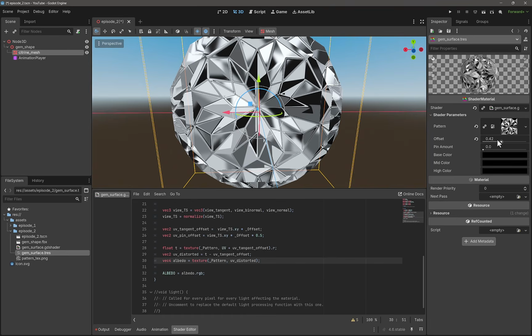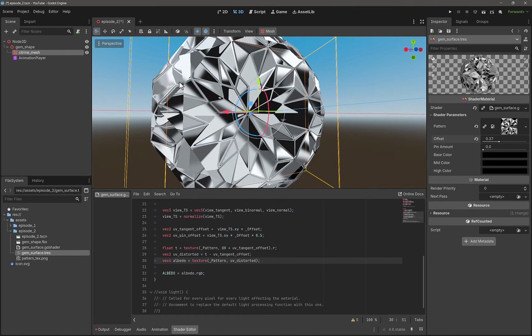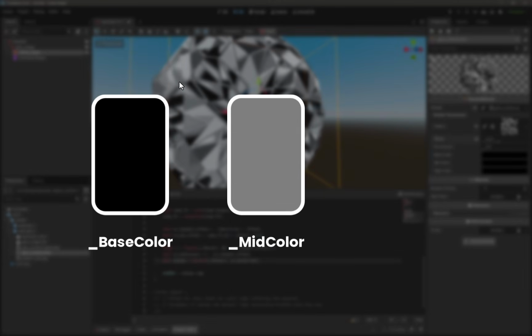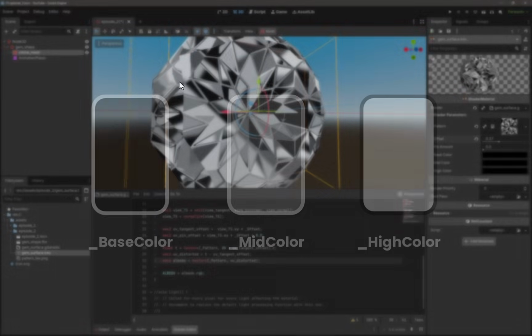The next step is to introduce color. To do this, we'll replace the grayscale values with the tones we previously defined as properties. We'll apply base color to the dark values, mid color to the mid tones, and high color to the white values. To carry out this process, we can remap the texture values by using linear interpolations.